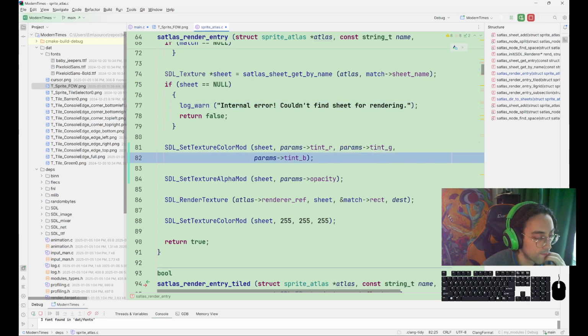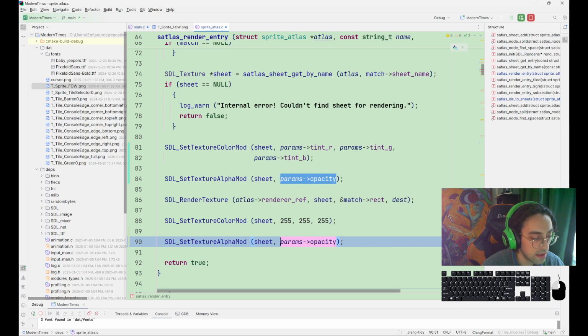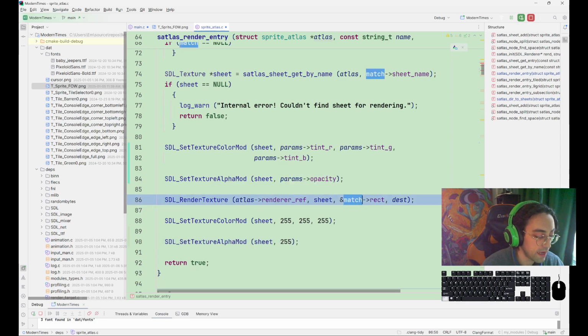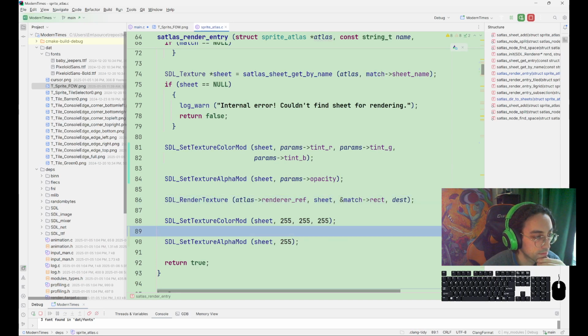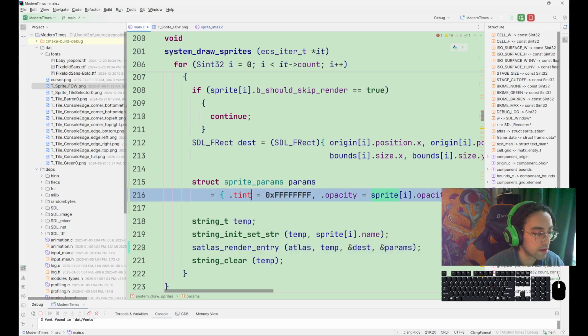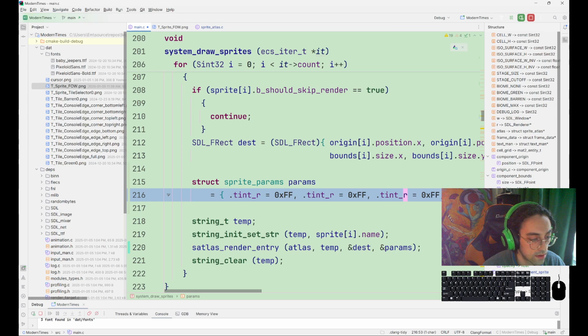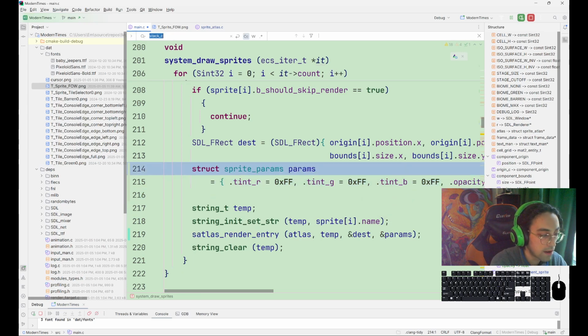There we go, like this. And then we are restoring the opacity to entirely opaque there, like this, 255. So now here, this is going to be tint R. This is going to be blue, this is going to be green.